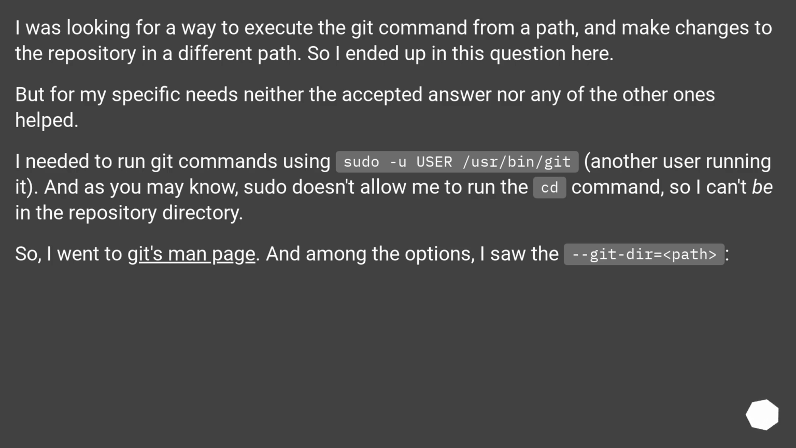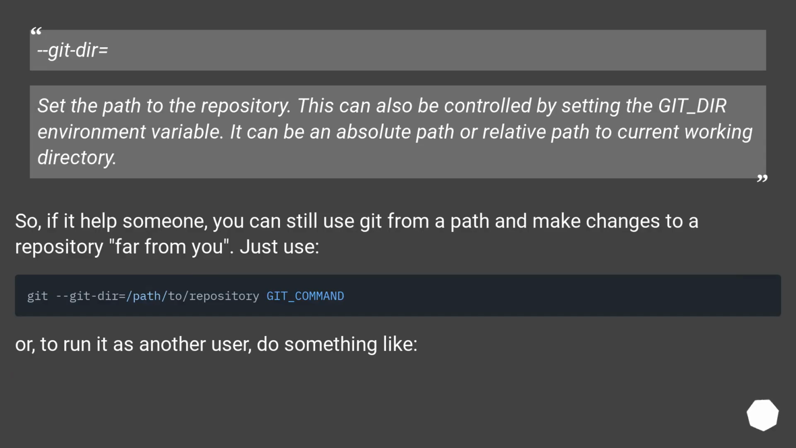And among the options, I saw the --git-dir=path. Git dir equals. Set the path to the repository. This can also be controlled by setting the GIT_DIR environment variable. It can be an absolute path or relative path to current working directory. So, if it helps someone, you can still use Git from a path and make changes to a repository far from you. Just use.